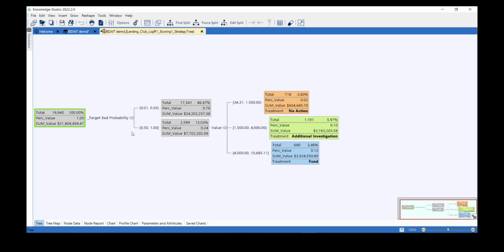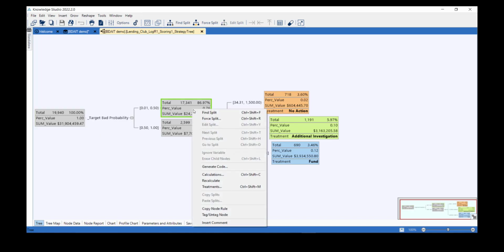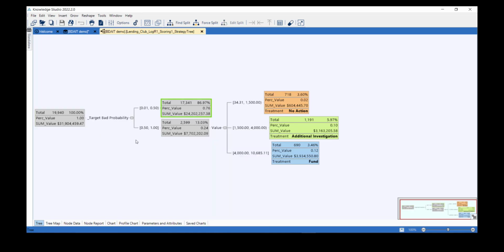This is a very simple example of our strategy tree, but a good illustration of the capabilities. In our first branch, we forced a split on the output from our model, which is the probability of a bad loan. For this project, we're only concerned about loans that have a higher than 50% probability of default. We then split those records by value, layering in our business knowledge through the variable and with our calculations.